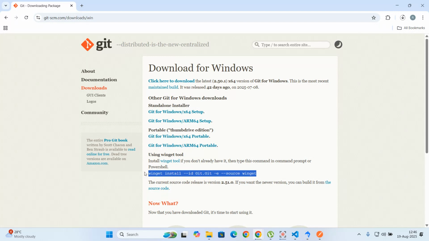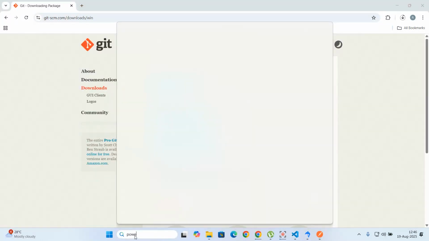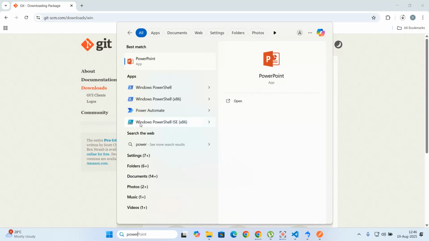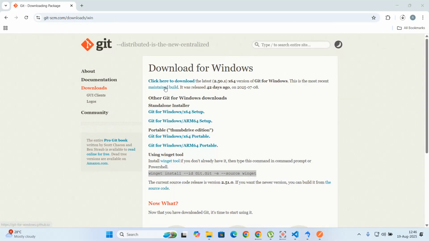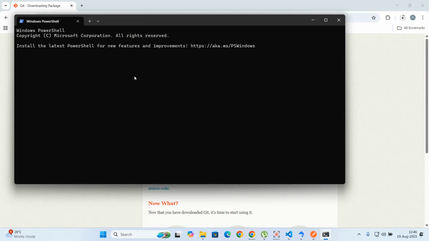Just copy this file over here, then open PowerShell on your Windows menu, and paste that particular command. It will install Git for you. So if you paste this command and press enter, it will just install Git for you automatically. You don't need to download it and go through all the processes. But however you get Git onto your computer, that's what's important.